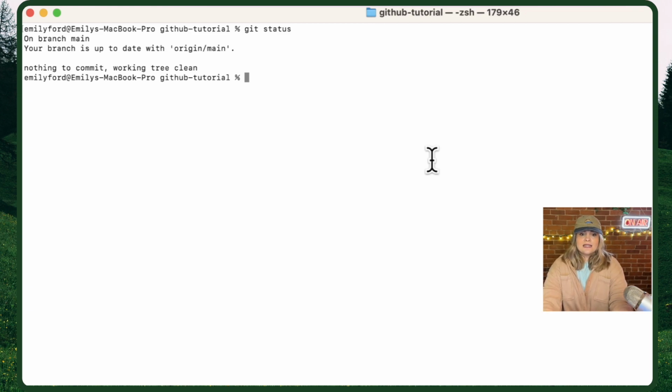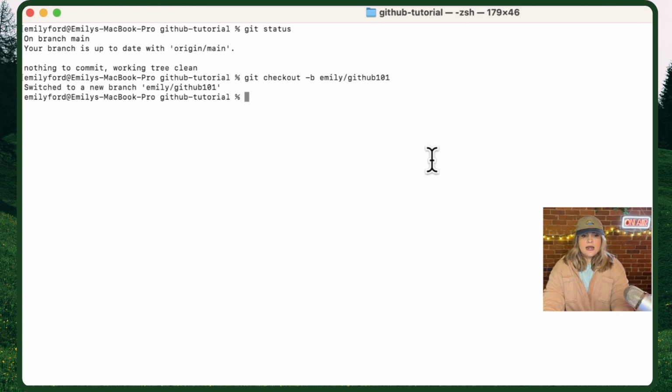And the way to do that is to write git checkout -b. The -b is what says to create a new branch. And then I'm going to call this Emily/GitHub101. Hit enter. And now we'll see we've switched to a new branch called Emily/GitHub101.